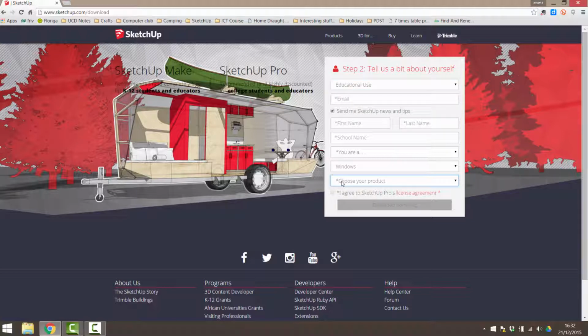In the Choose Your Product area, click on the downward facing arrow. There are two options here. We can choose to download SketchUp Pro 2016 or SketchUp Make. SketchUp Pro is a licensed version that you have to pay for. SketchUp Make is free to download. Although SketchUp Pro has more tools and functions available, SketchUp Make has enough tools and functionality available for a novice user. You can always come back and download a trial of the Pro version in future.